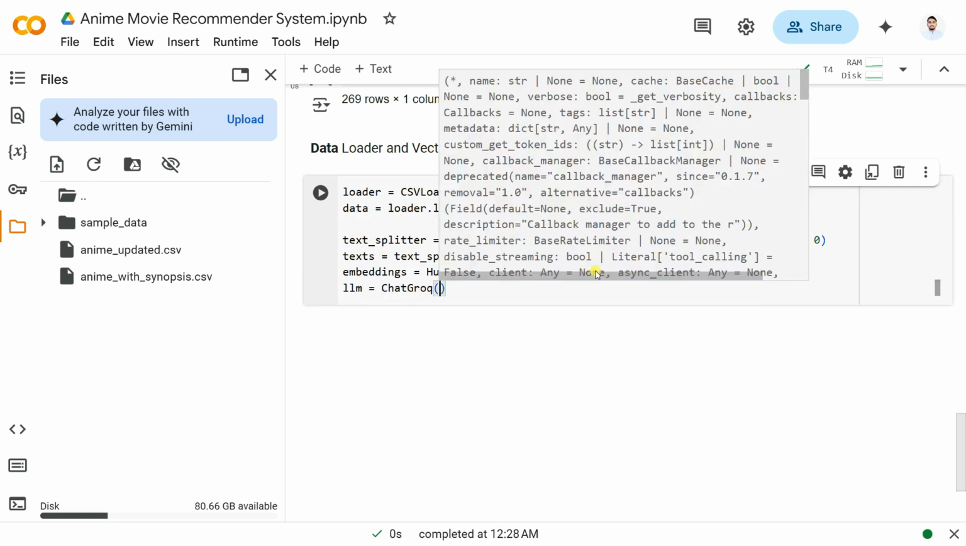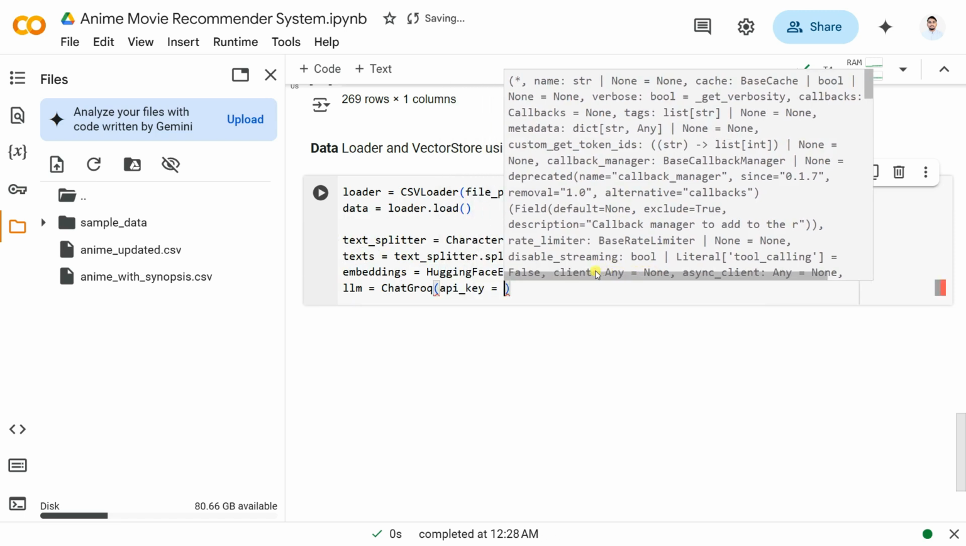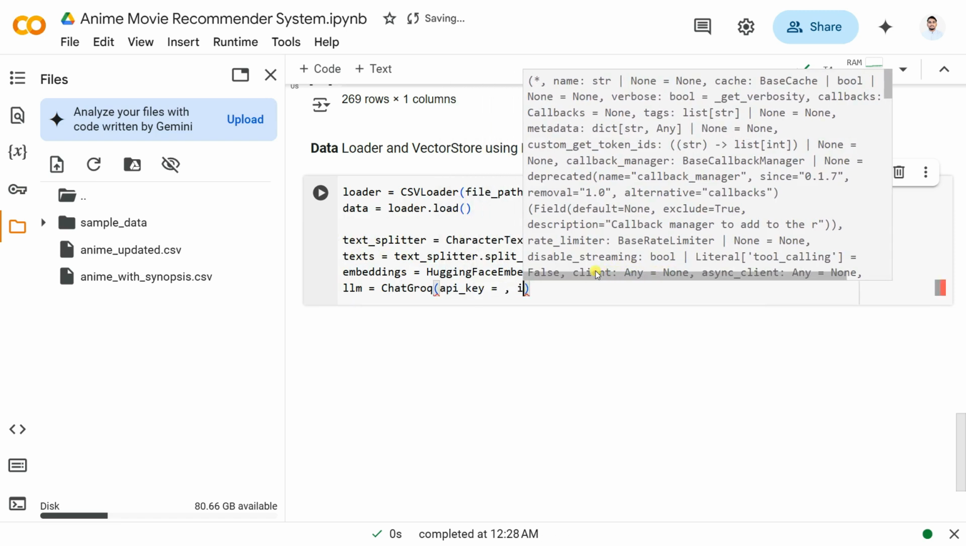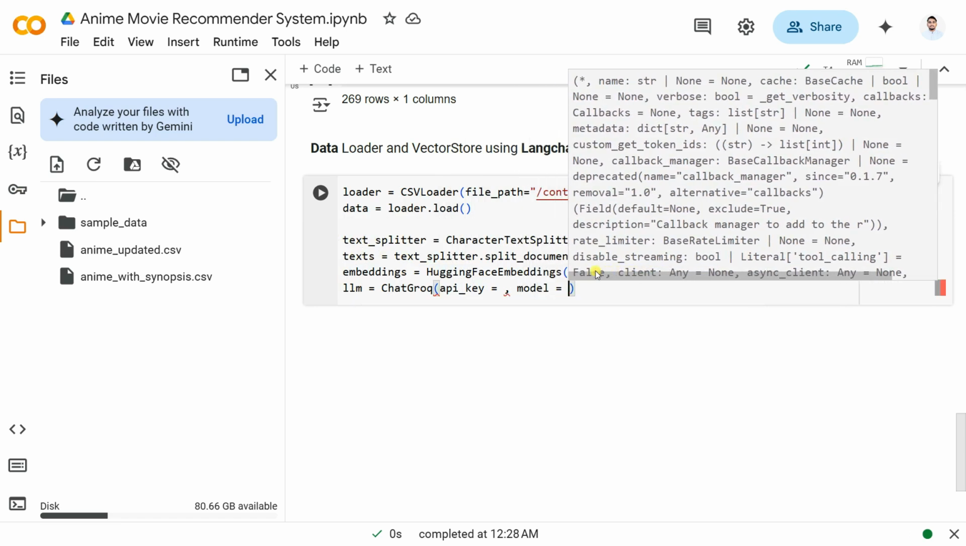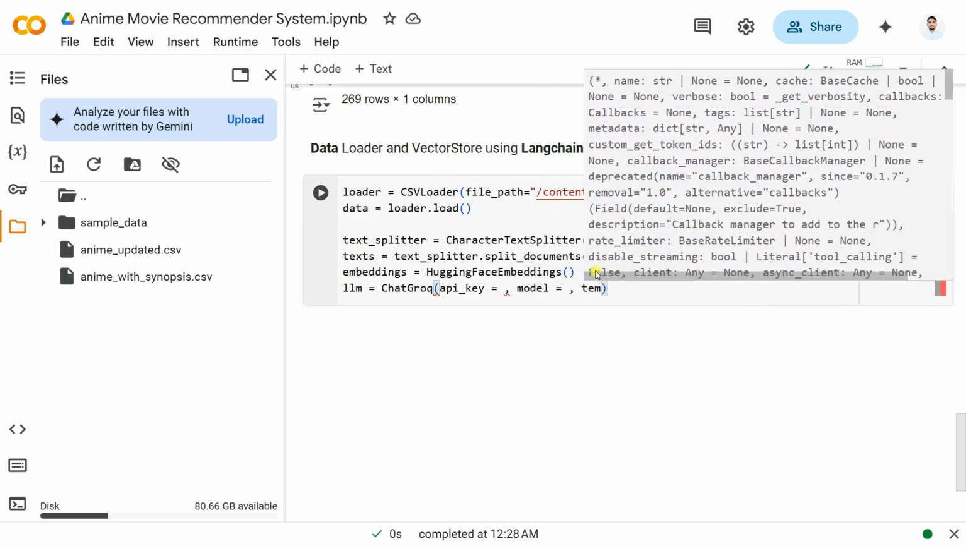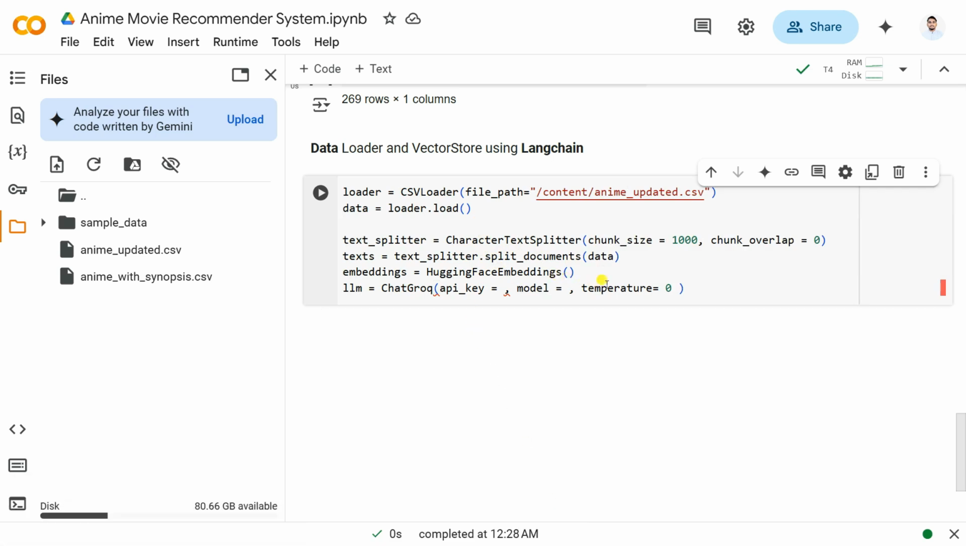Now inside that you need to give it the API key, as well as your model, and the temperature. Let's say model, and then you also give it a parameter called temperature. Let's make it 0. Now we need to go inside our Groq Cloud workspace to check for the API key.